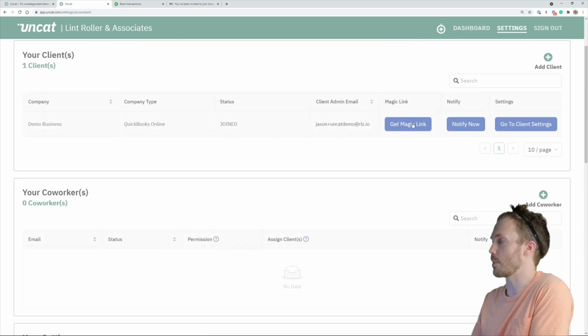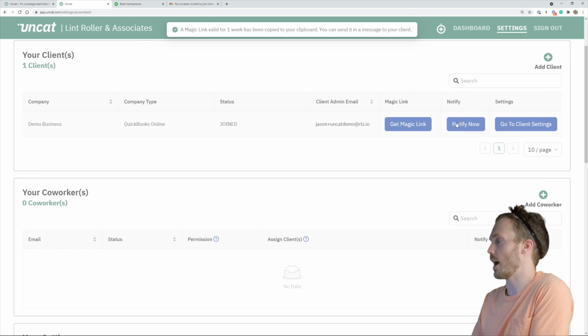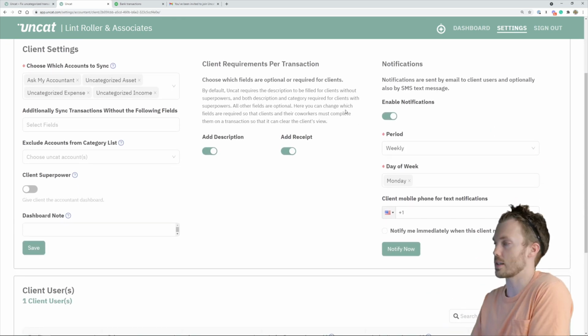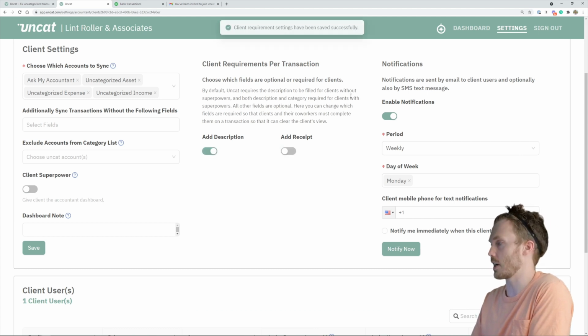If I want, I could grab a magic link, works for 1 week. I can manually push a notification if I want them to look at something right now, for example, but I'm gonna go into client settings. So these are the settings specific for this company. Now, if you decided you didn't wanna make receipts mandatory, you can toggle this off. I'm gonna toggle that one off.